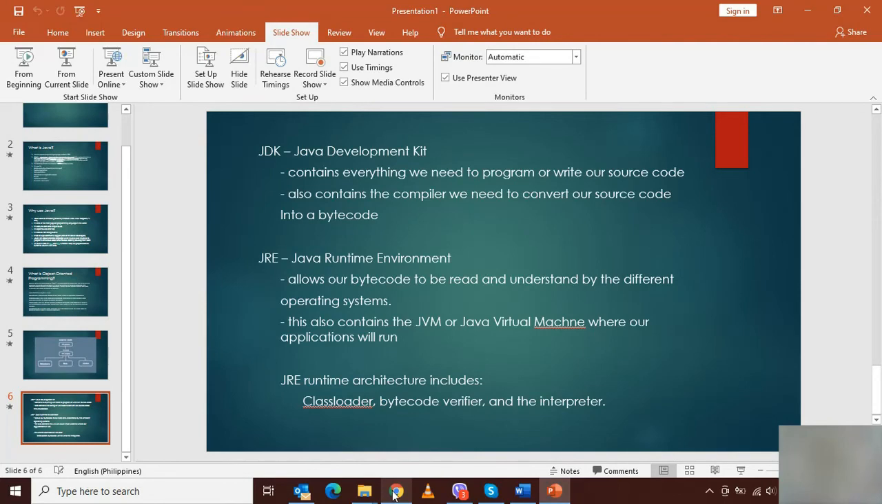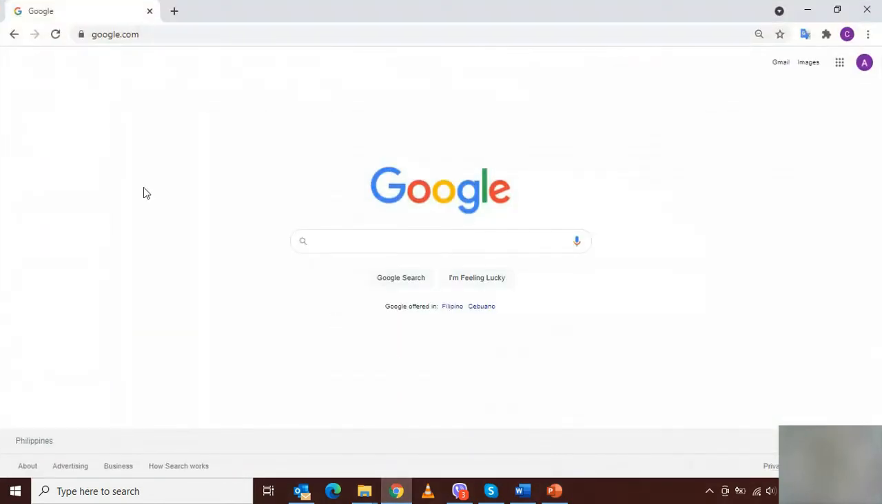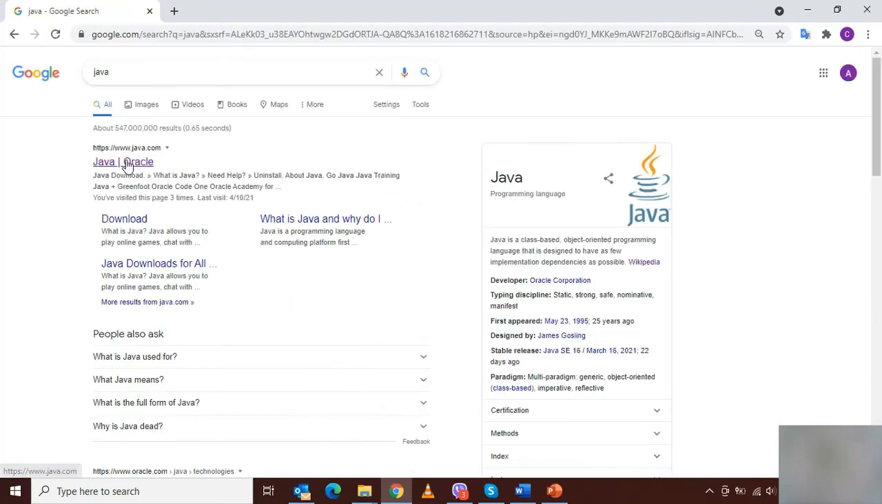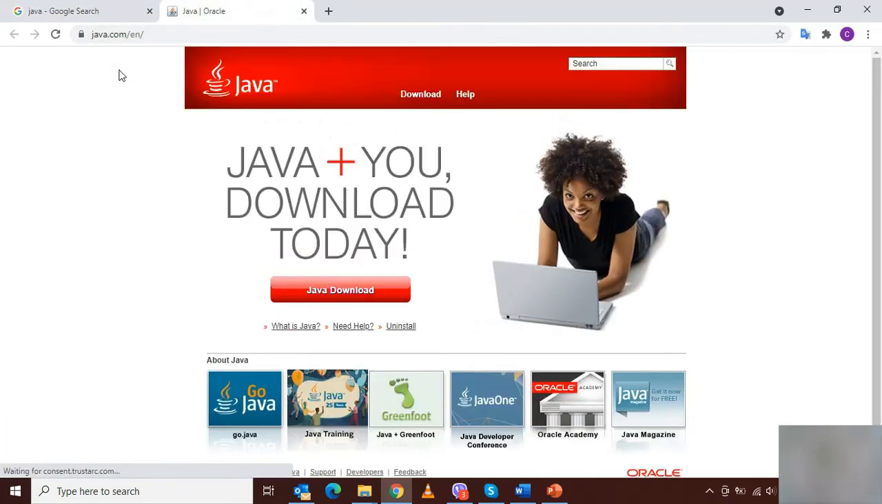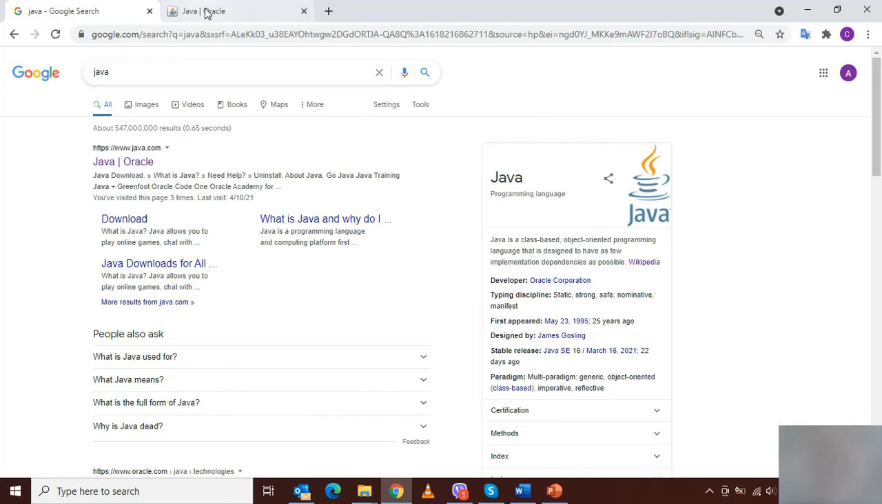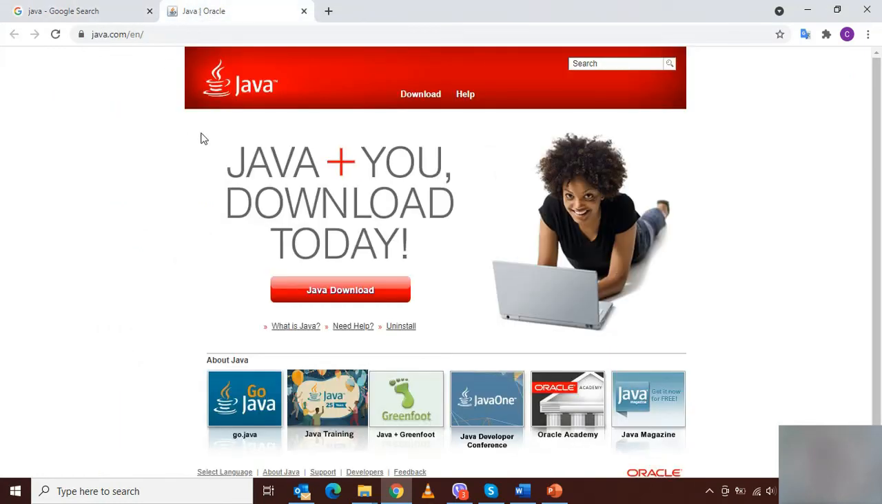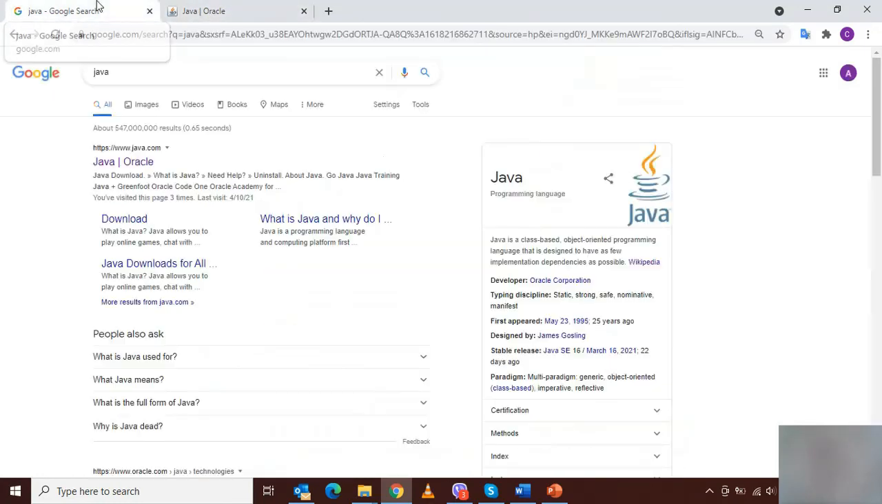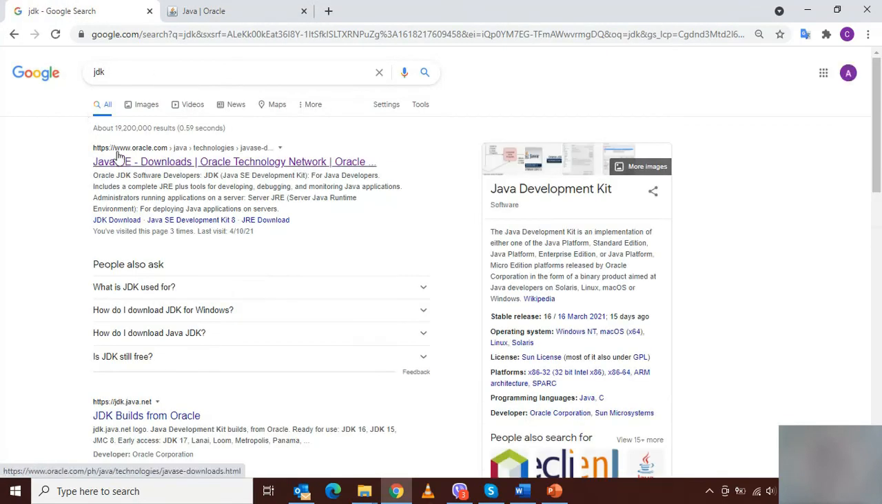So to give more context to what we are talking about, let us open our browser and type in Java, just like that. When you open the very first item, this one, this is the JRE. So this page shows you the JRE. So you need to download this one if you want to run a Java program in your computer. So this provides the runtime environment on your device.